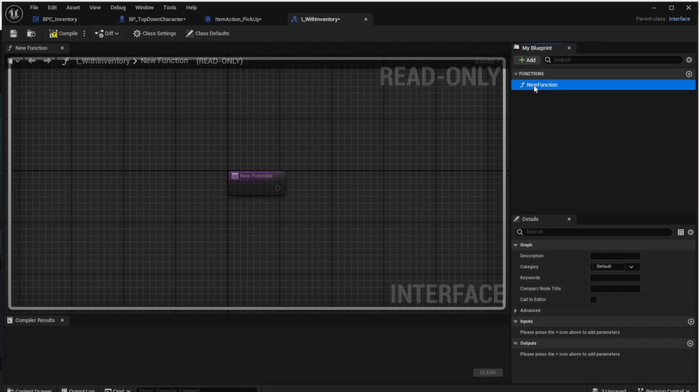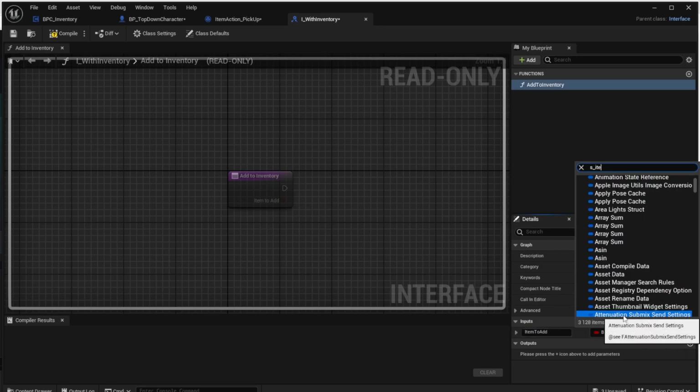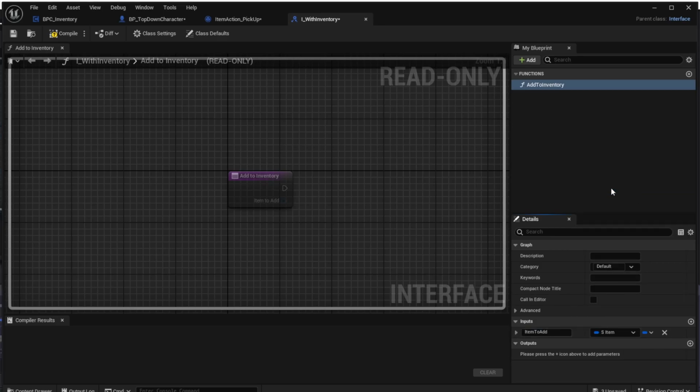We will so far have just the single function there, which will be called AddToInventory. And this function will have single input. This will be our item to add. And the type of that input will be the S item structure.